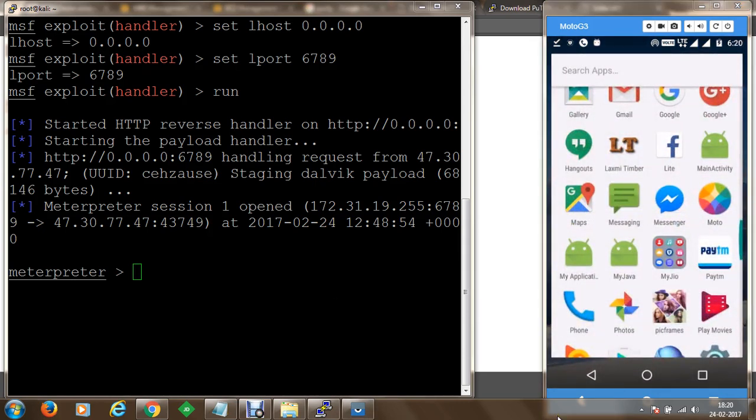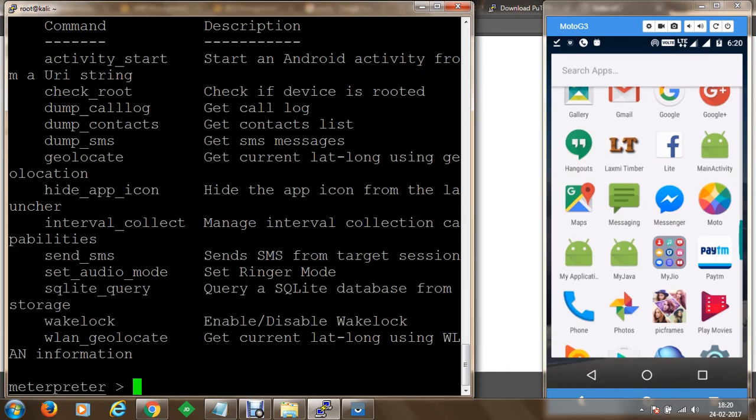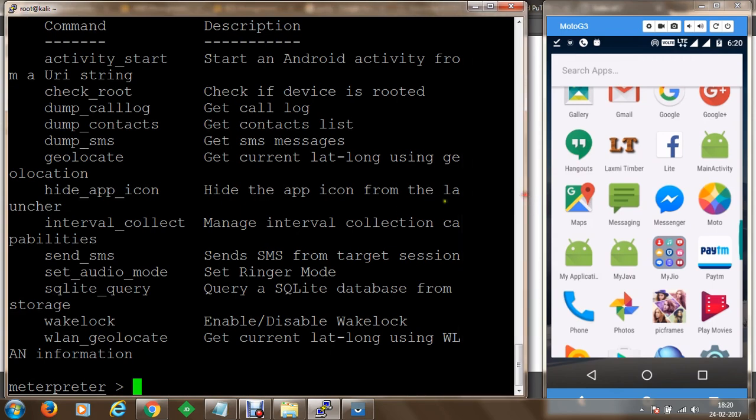now once we have the Meterpreter shell on the device available, we can do a lot of stuff. Let's say we're going to execute the help command in order to get a list of commands which a hacker can use and exploit. At the moment you can see that the device owner does not know that his phone has been hacked. We can execute a lot of statements, like we can check if it's rooted or not, we can dump the call logs, we can dump contacts, SMS, we can send an SMS to another device, and we can do a lot of stuff.